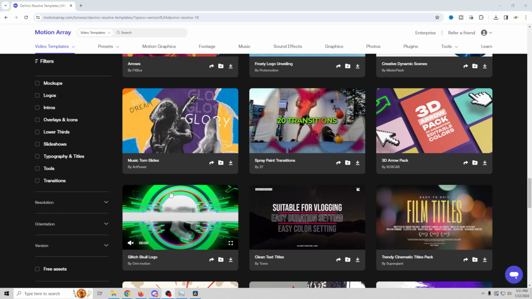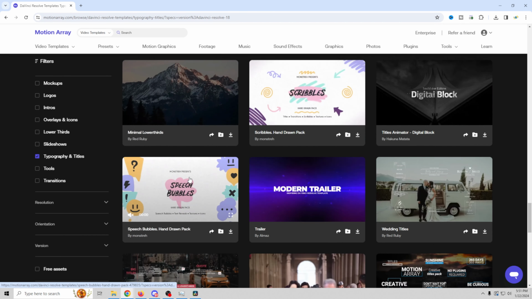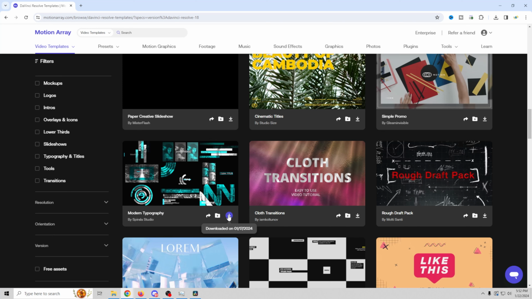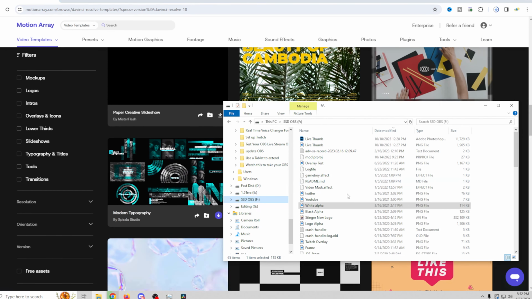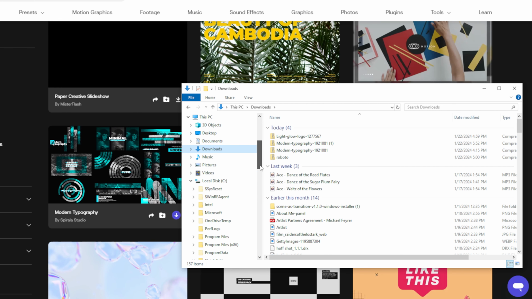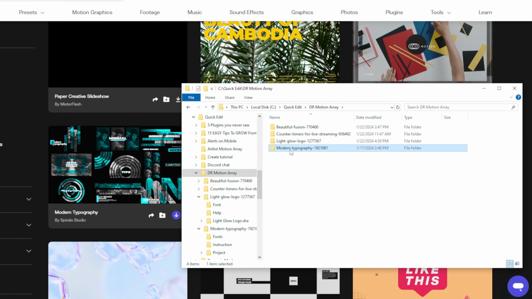Okay, so for our intro video, we're going to use one of these here, and I really like Modern Topography. So we're just going to download that the same way as we did the other one. Once we do, we're going to unzip it, and then all we have to do is move it into our folder, and you can see it's this one right here.